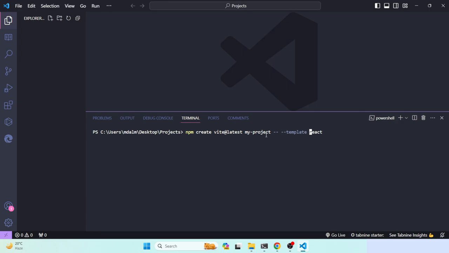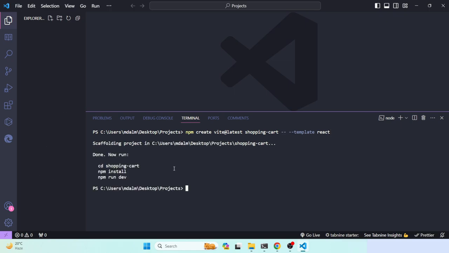Let me rename this project, so we have to customize this. Let me add shopping cart, so it is open cart, and then if I press enter, you can see a folder will be created, and some other folders or subfolders will be inside this folder. So let me check. Now we can see a folder is created, that we named here.